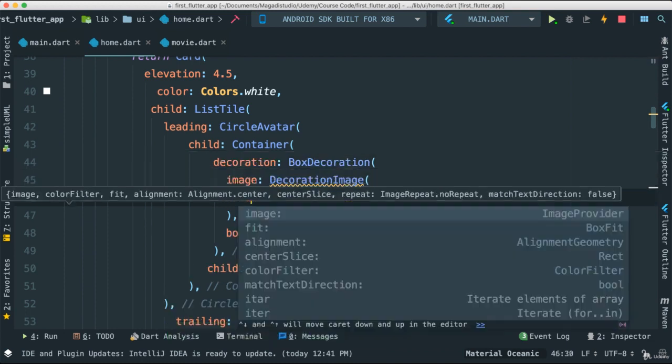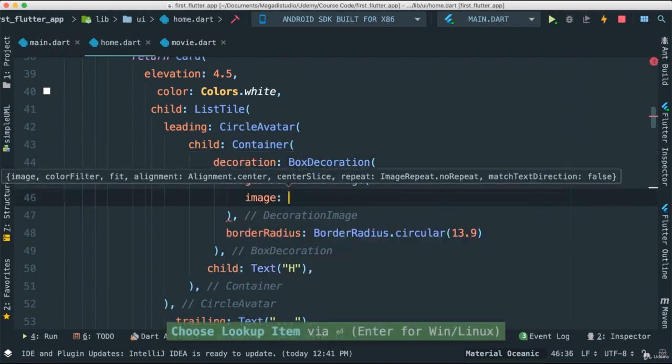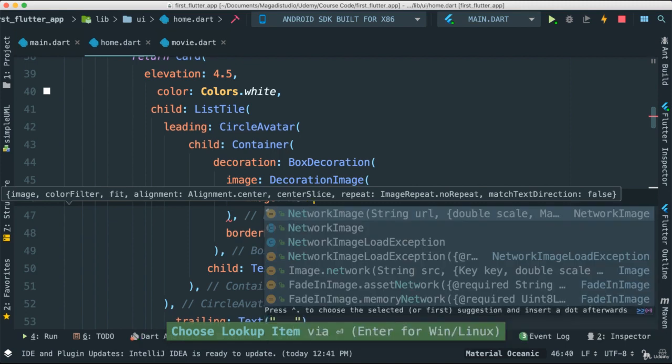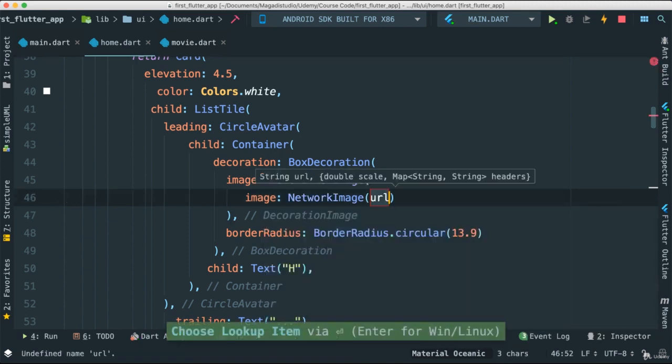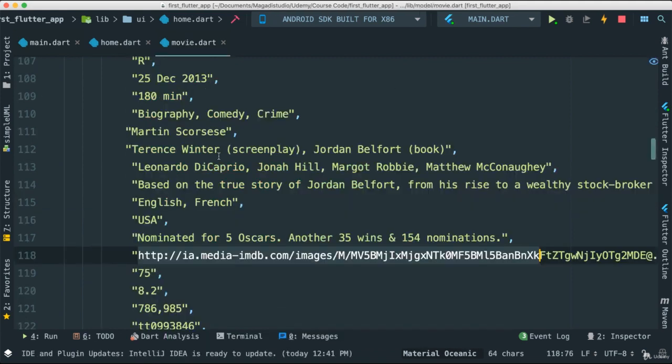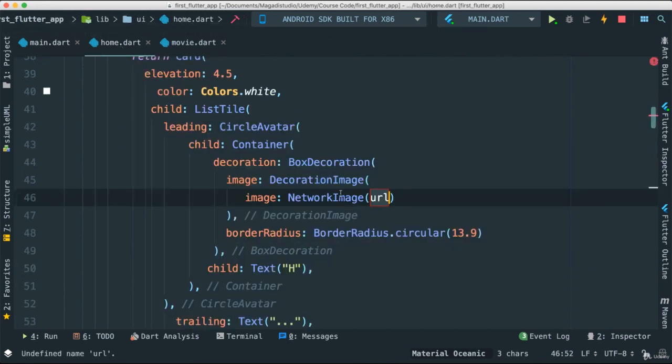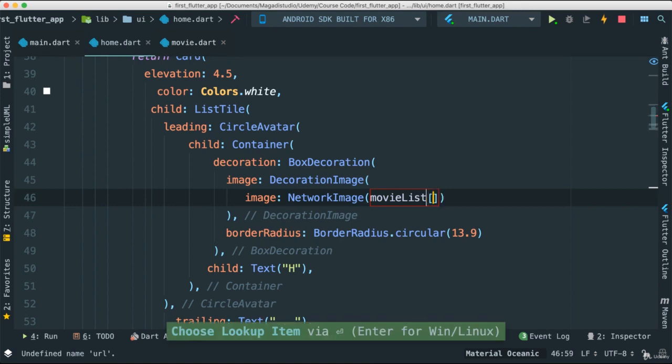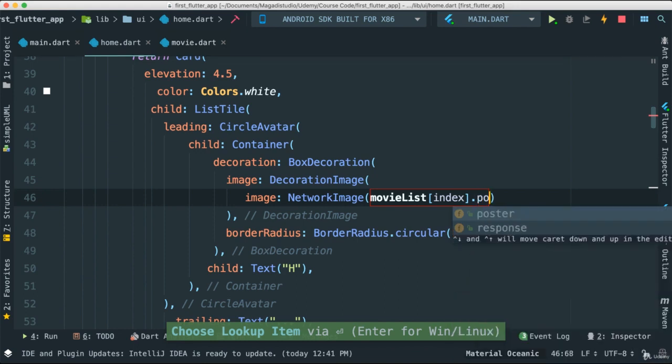First of all, the image property, that's what we need to pass. I'm going to say network image because we're going to get that from a URL. And I'm going to pass the URL. Now, how do we get that URL, which is this property there? Very simply, I can go through our movie list and get through our index. And I'm going to get the poster, because poster is indeed the URL.